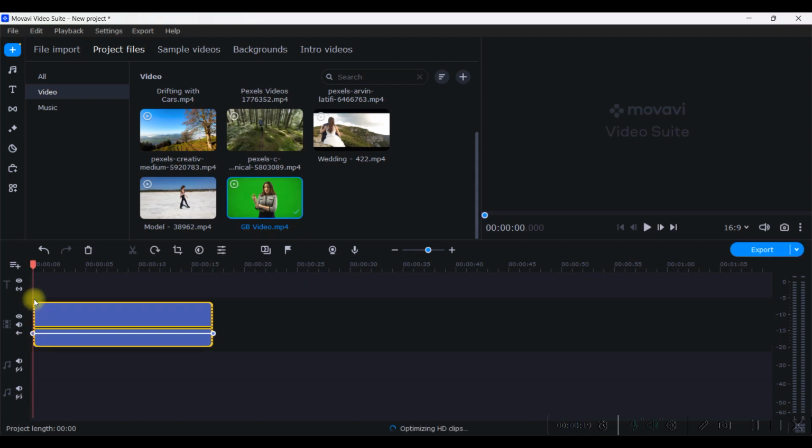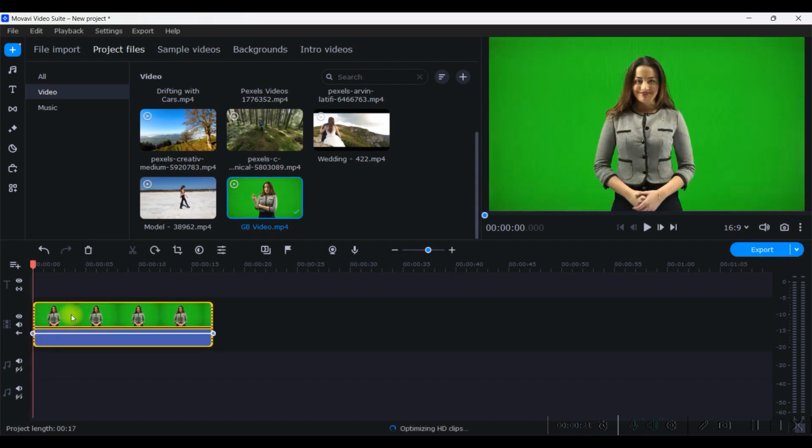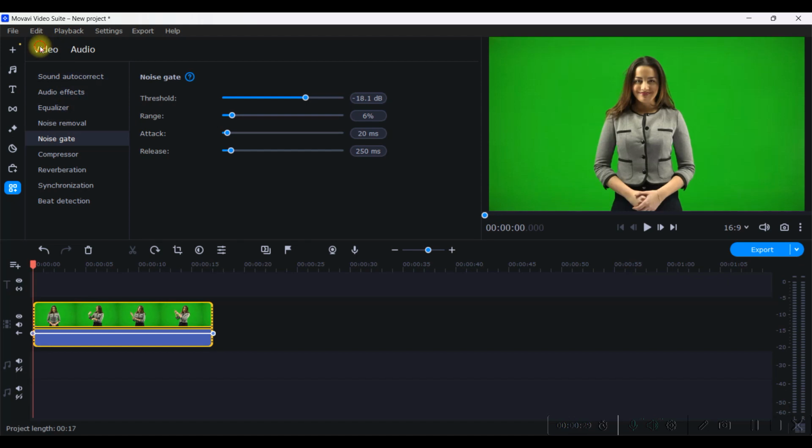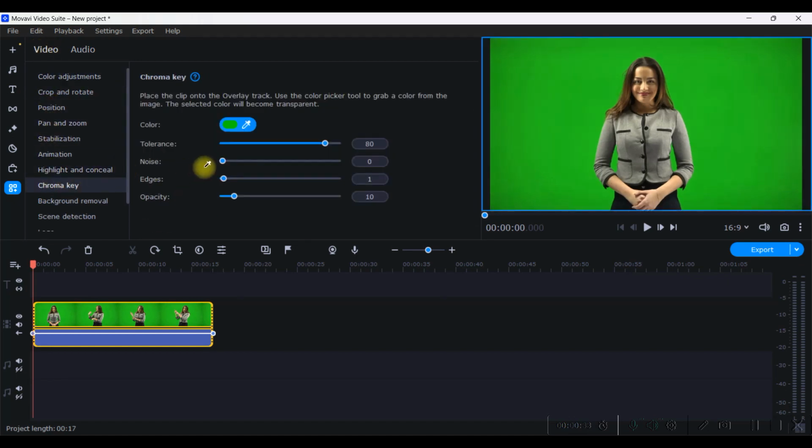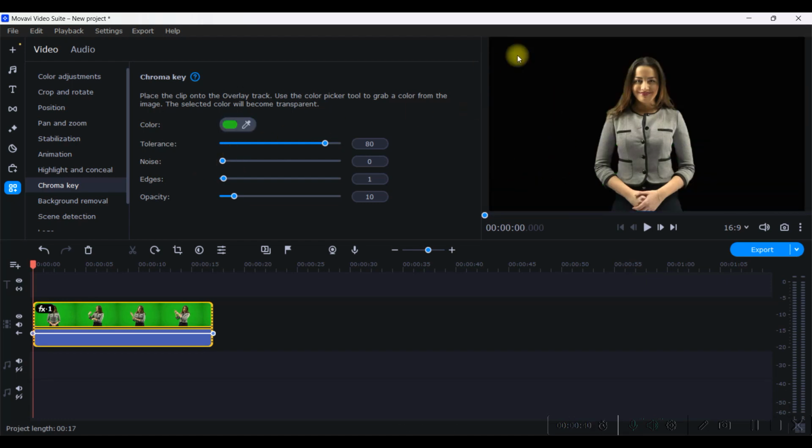So first let me drag and drop this green screen video here, which is having a green screen at the back. So I will have to go to this bottom left option, which is the all tools option. From there, videos. From videos you go to chroma key. As soon as you click on chroma key, your cursor will turn into a color picker, and you just need to click on the green screen and the background will be gone. Now you can use this video just as a transparent video.